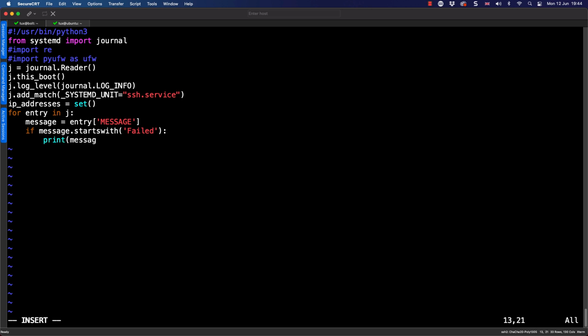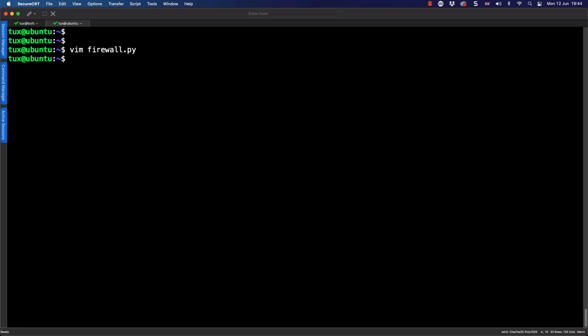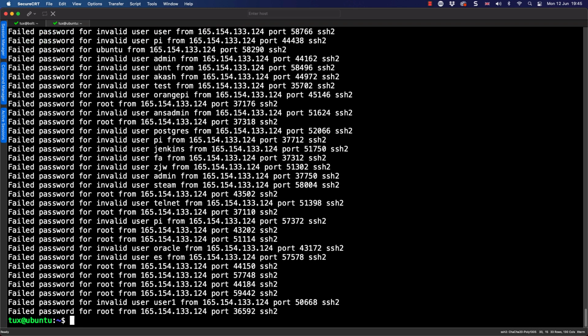But we can then go through and print out our message variable. And we can check then that our script is doing what we need it to up until this point. So if we go through and save it, and I say we execute this through Python using sudo and Python because we need our elevated privileges, and then our firewall.py. And you can see now that we very quickly got down to just the messages that we want. So this is really useful for us.